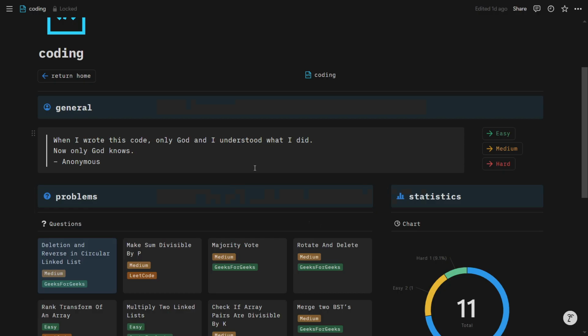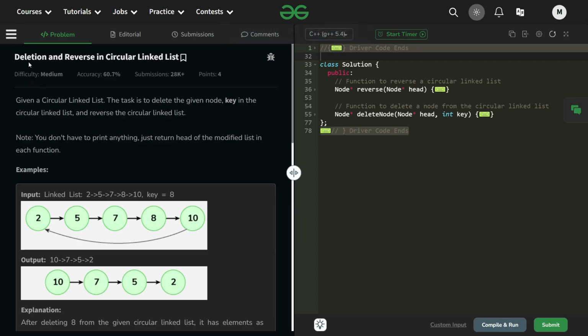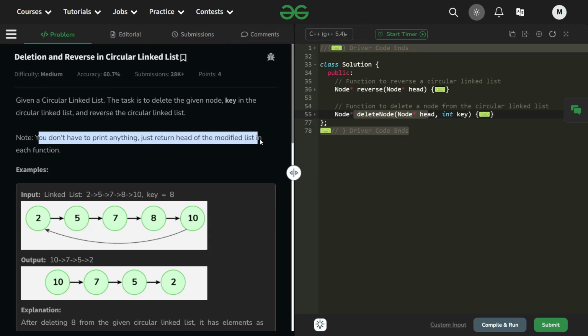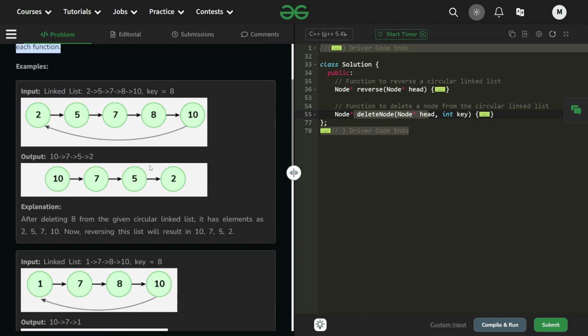So let's see that. Okay, so the question is asking deletion and reverse in circular linked list. So given a circular linked list, the task is to delete the given node key in the circular linked list and reverse the circular linked list. So basically you have to write two functions that reverses and deletes a node. You don't have to print anything, just return the head of the modified list in each function. Fine. Now let's look at the test cases for what exactly it is looking.